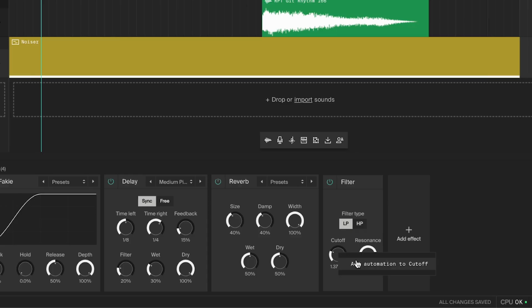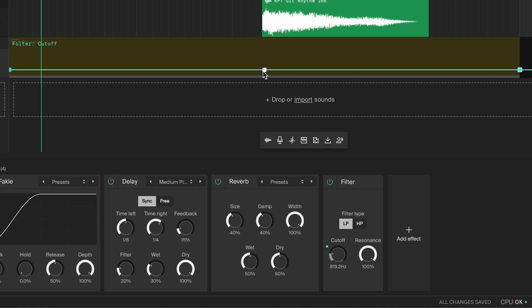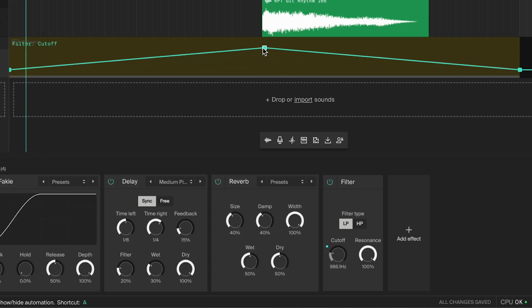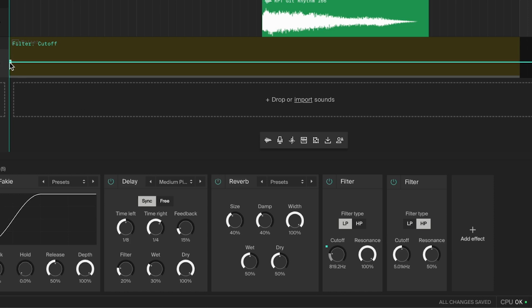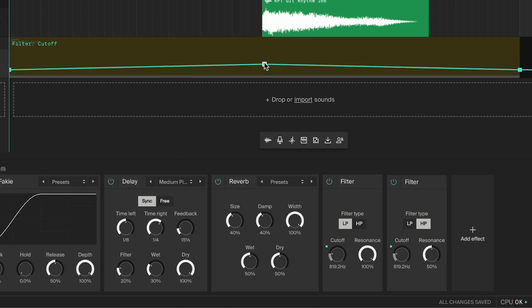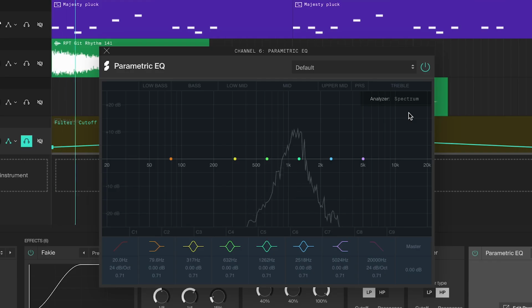To automate this movement, right-click on the cutoff and select Add Automation. Add points to control how the cutoff changes over time. Let's also add a high-pass filter and offset the cutoff slightly from the low-pass filter. This gives us 2 sweeps that can cut both lows and highs. If you check the spectrum analyzer, you'll see how these filters shape the white noise over time. With both filters sweeping, you'll get a dynamic, moving sound that sounds great for transitions or effects in the mix.